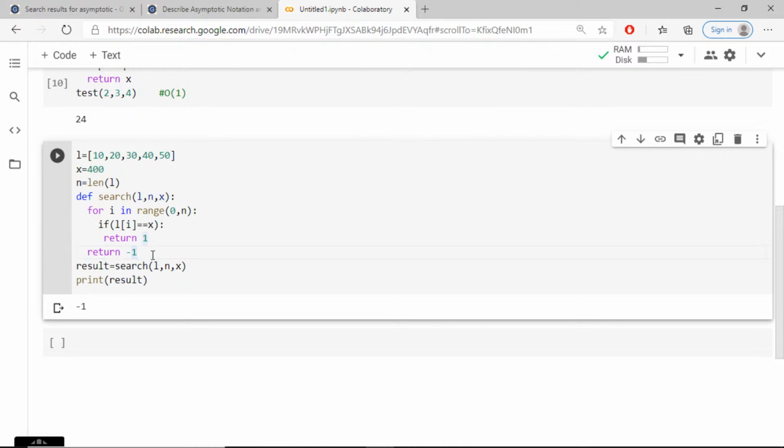Anything you can return in place of -1, you can return 100. Anything, it's up to you. Like if this condition is fulfilled, then you can return a particular number. If it is equal to x, then we can return a number 1. It means this item is present inside this list. And if this condition never becomes true, then it will come outside this loop and it will return 100.